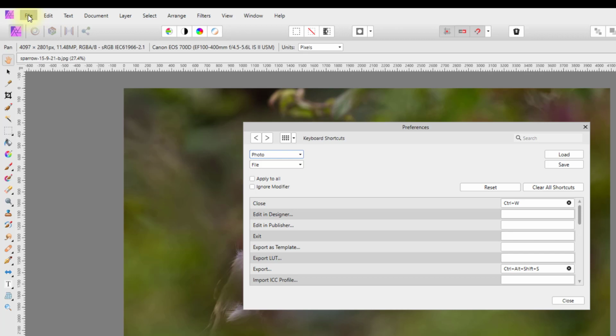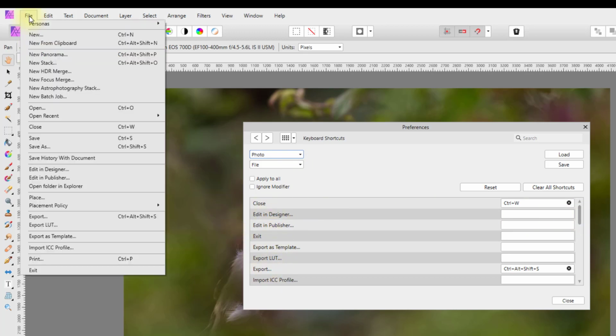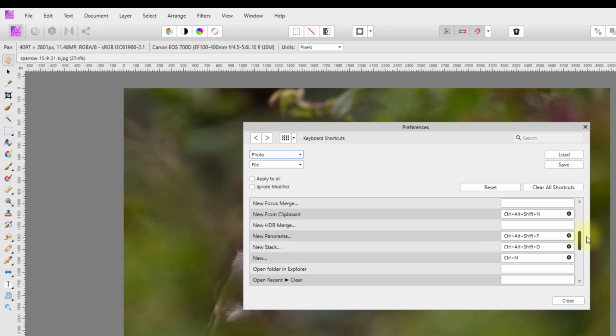So we've got the file menu there, so all these options here should be what is available in the file menu up here. So as you can see, we've got here export LUT, and that's export LUT there, and somewhere down here there should be print. There you go. Print is Control plus P, and save is Control plus S.